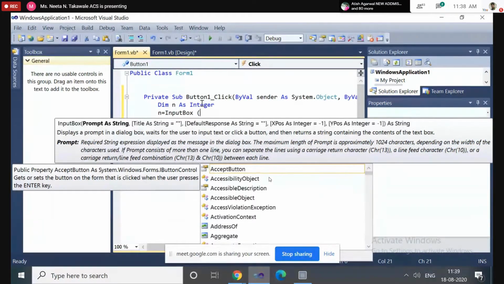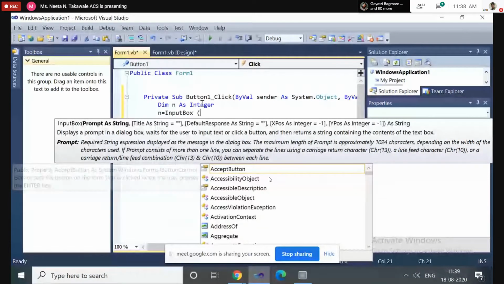Now this input box is taking a total of 5 arguments. How many arguments are there? 5 arguments. The first argument is compulsory, and the remaining 4 arguments are optional.